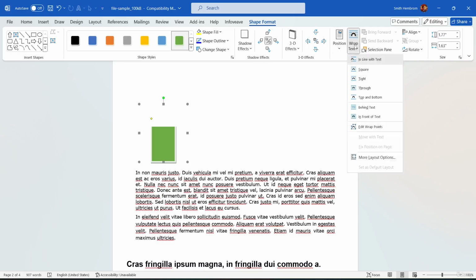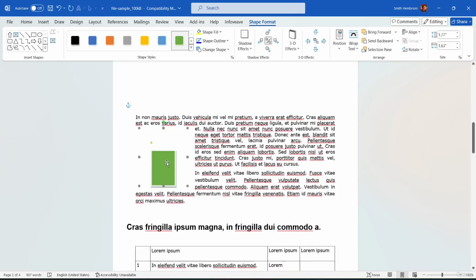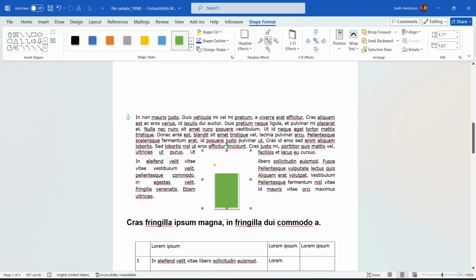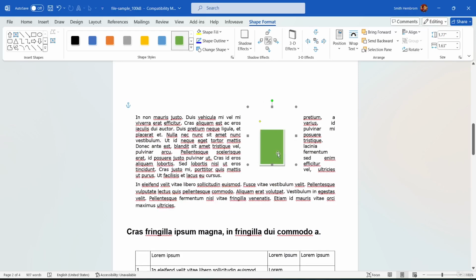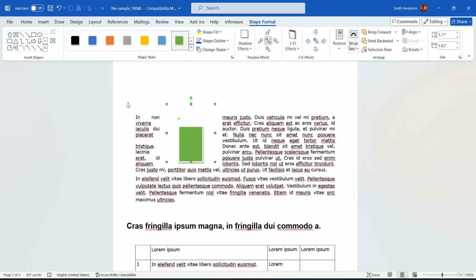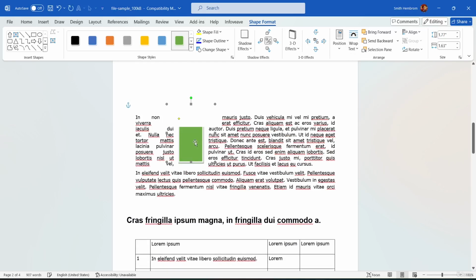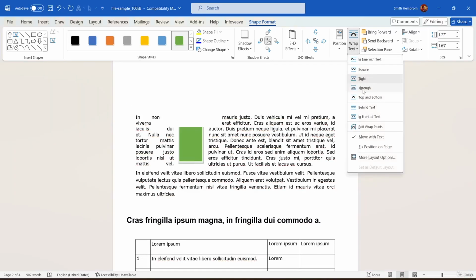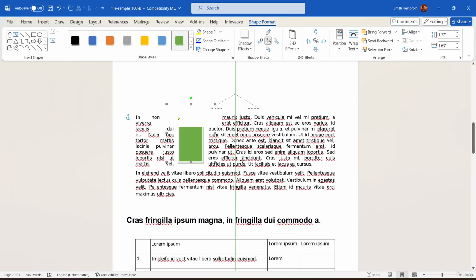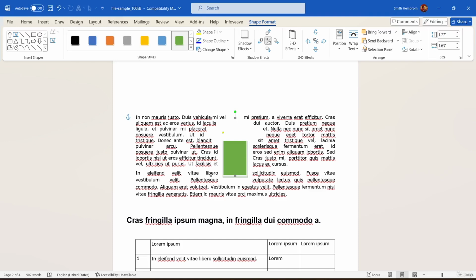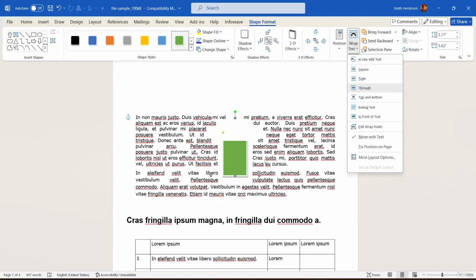And if you want to wrap in square, you can see wherever I move this, the text is moving out as well. So this is how text wrap works. If you go with the tight option, it will tighten around your shape from all sides. If you go to the through option, you can see you have text all over here, but you don't have text only in the place where you have the shape.